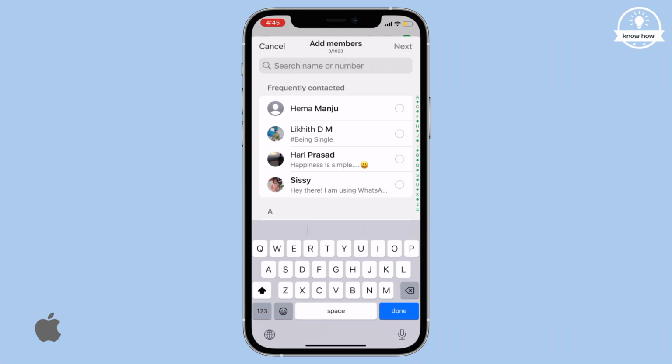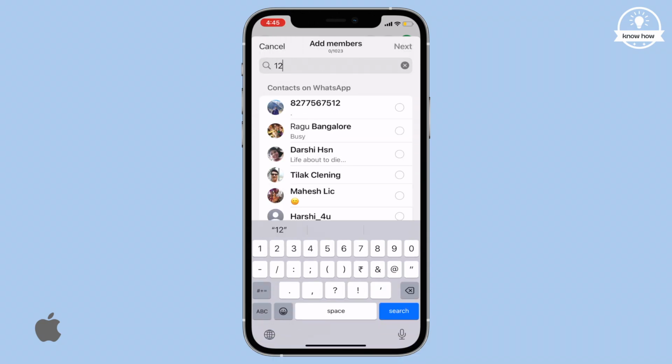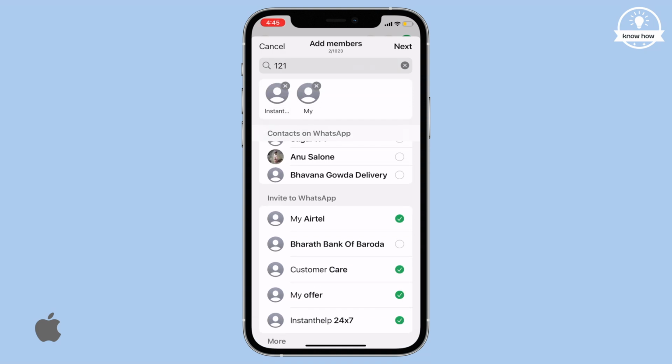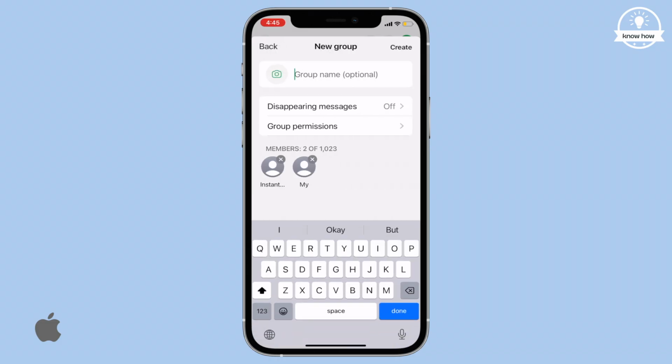You can search for contacts by typing in their names or scrolling through your list. Once you've selected the people you want in the group, tap Next in the top right corner.